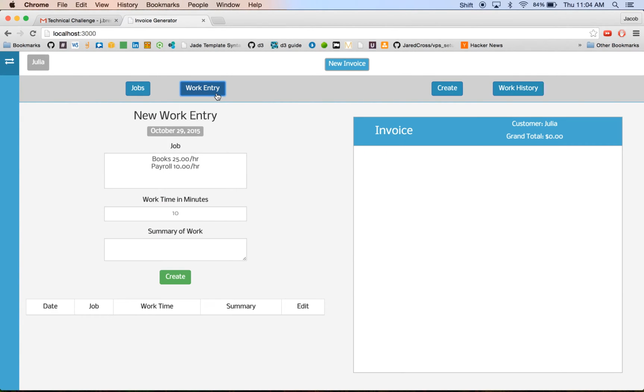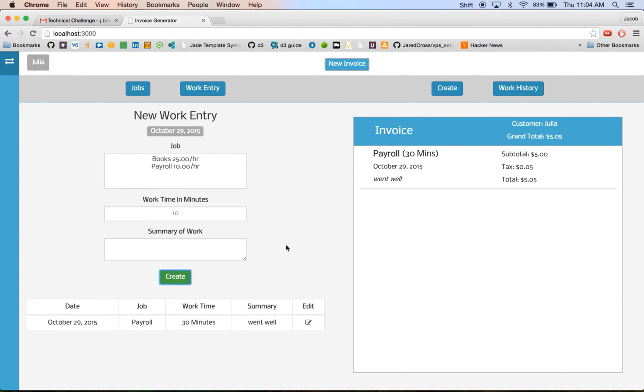And now if we go over to work entries, this is where we can start to generate our invoice over here. So if I go to payroll and I say that we put 30 minutes of time into it and it went well, I can create that. Shows up over here. It's going to give us a subtotal for that job type, the tax according to that tax rate we put in, and a total. And then if I add more jobs, the grand total will also update.